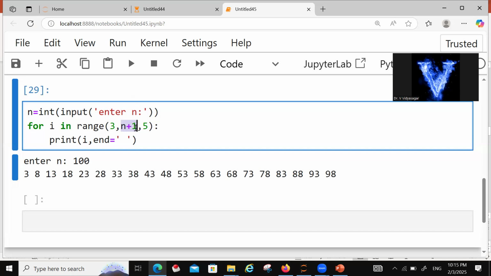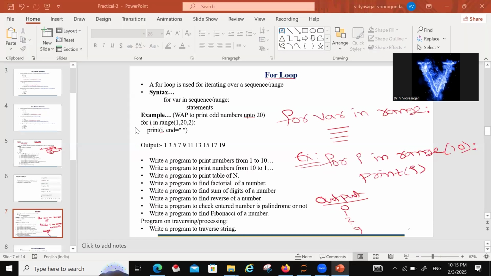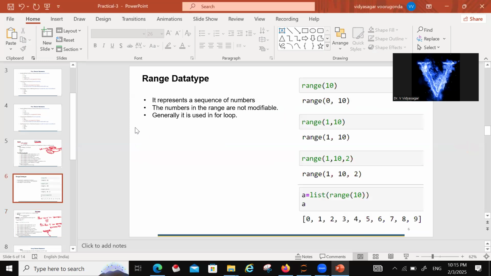So this is the for loop statement. The syntax of range is: range means start, comma, stop, comma, step size. Start, stop, step size.